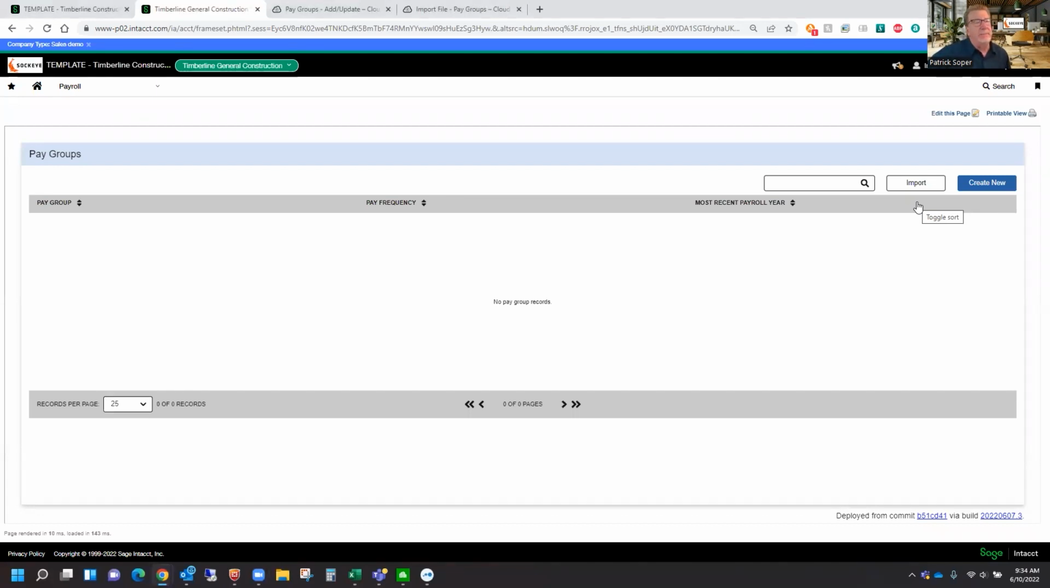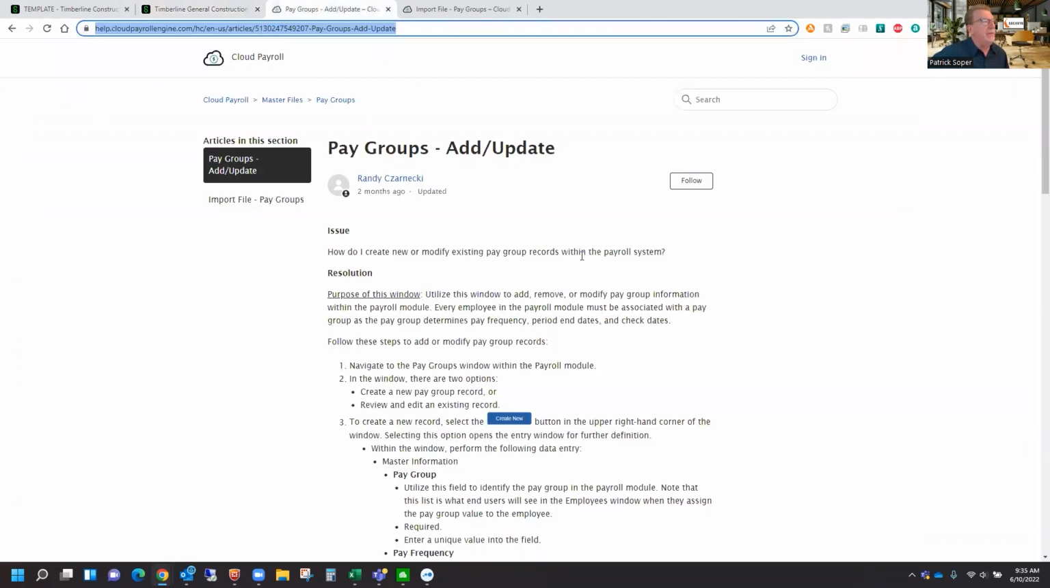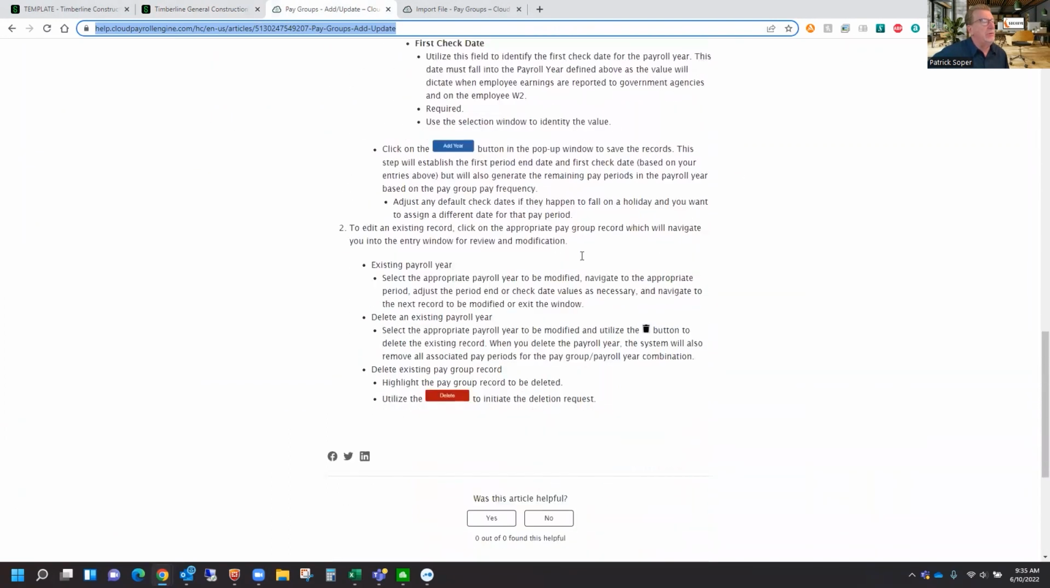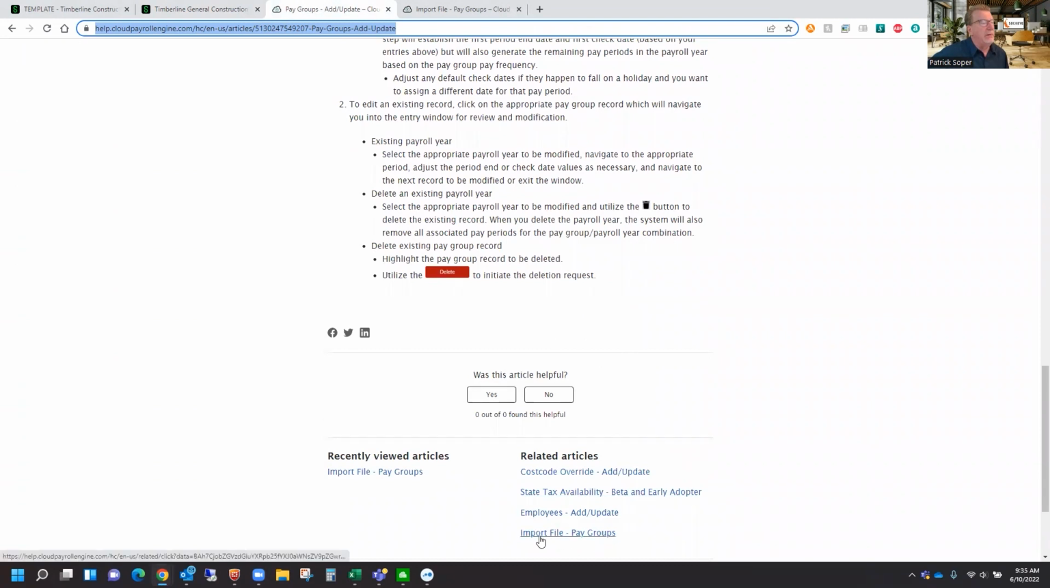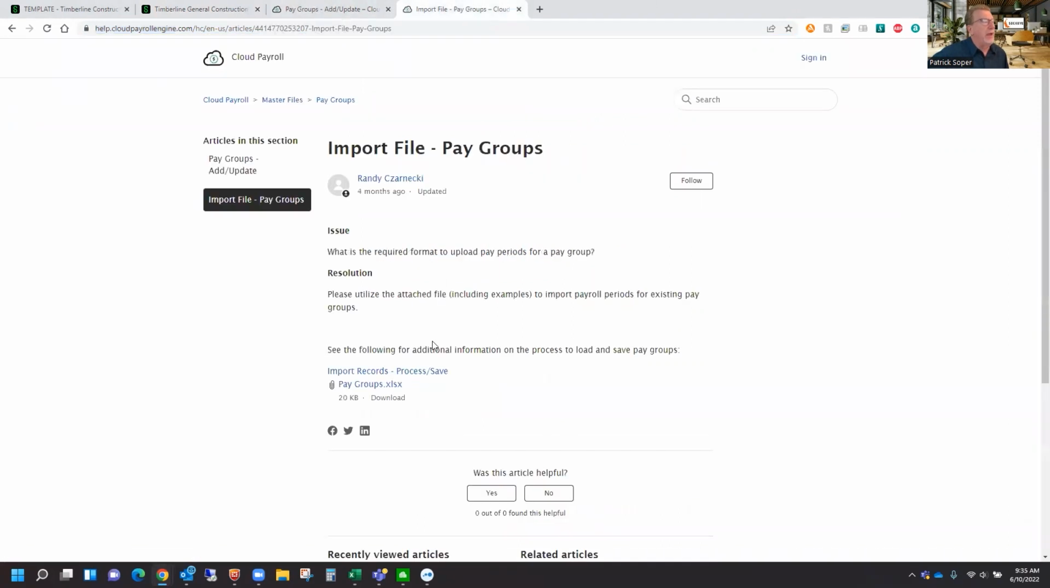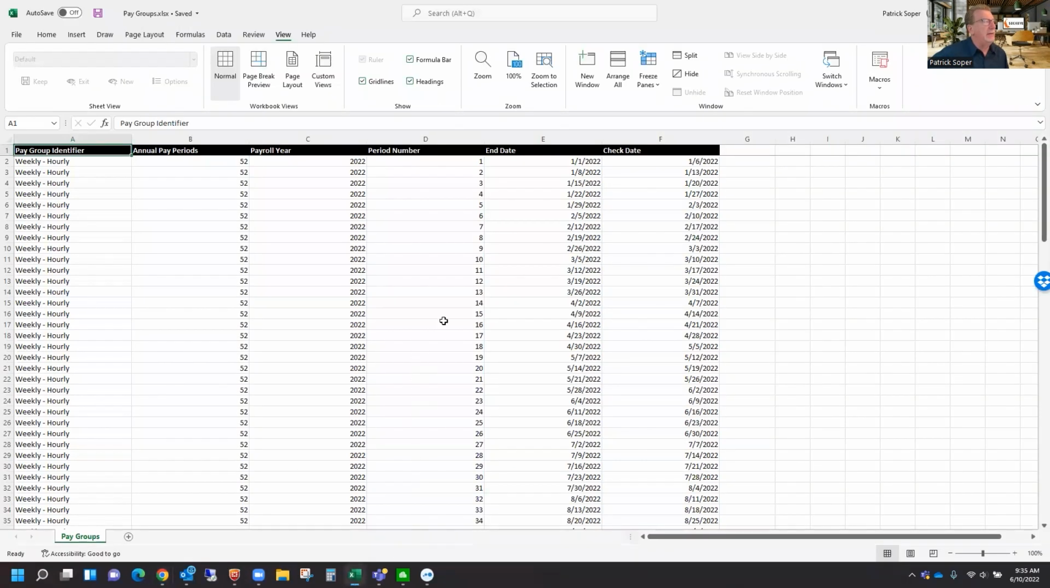Now, in the Sage Intacct Payroll Help, there is an extensive section on pay groups, adding and updating those pay groups. And it also refers to an import for the pay groups. If we open up that link for the import file for the pay groups, we actually find a template that we can use to create the import records to bring those in. An example of what that Excel file might look like would be something like this.